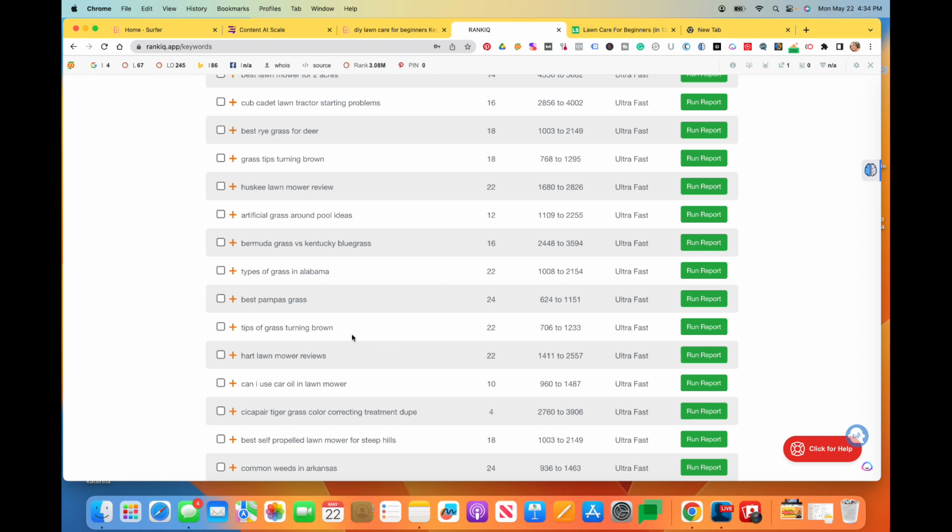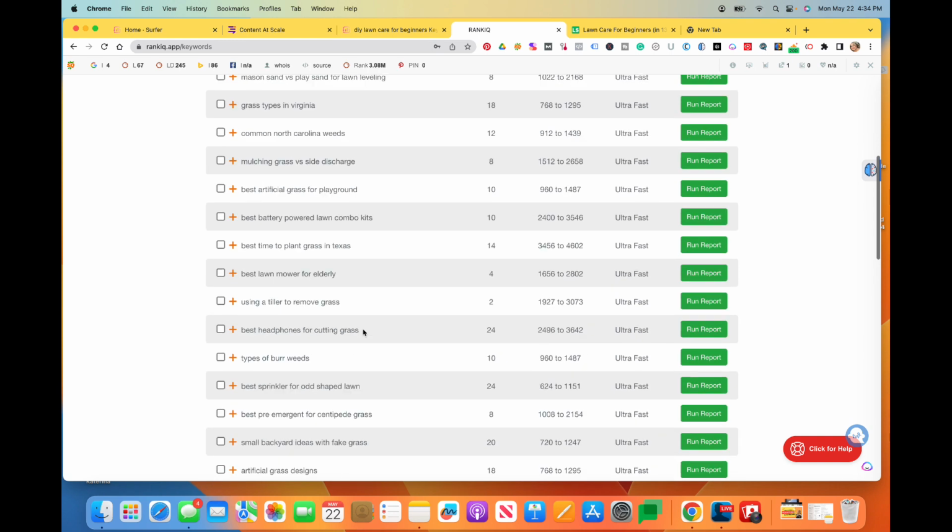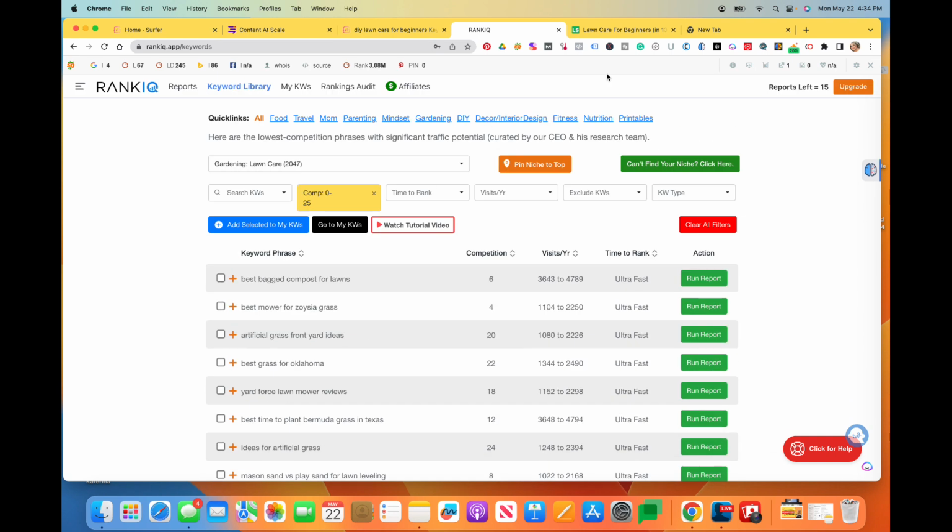Look at this one, tips of grass turning brown. So many people have that question, right? And we can find out what the question is on Uber Suggest, and then write the question to be answered for that. There are a lot of ways to get keywords in here. So that's going to be our keyword that we are going to use.